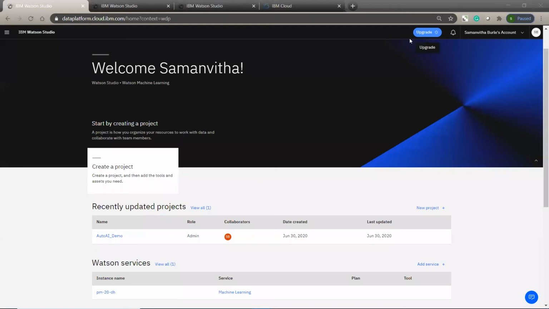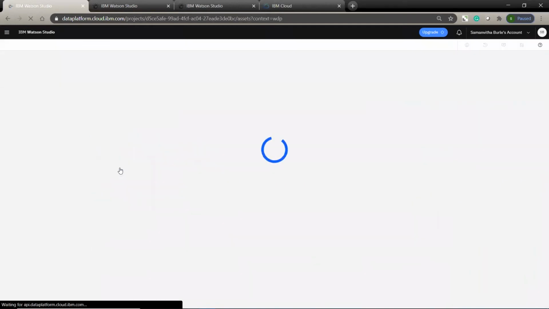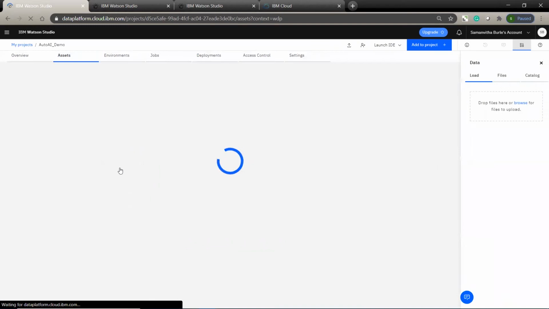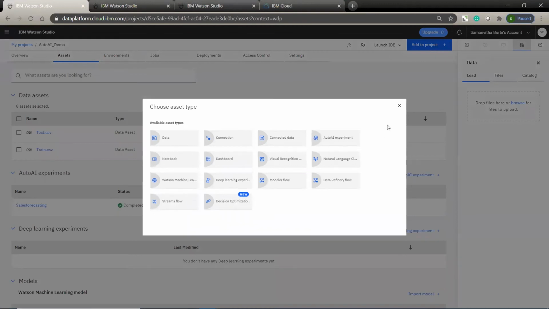Let's get started with our demo today. We'll be seeing a sales forecasting model created using IBM AutoAI. So I have already created a project and a Watson Machine Learning instance, which is actually required for an AutoAI model to be running. So this is the project. We need to add an AutoAI experiment to our project to start working with it. You just have to click on add to project and select the AutoAI experiment here.